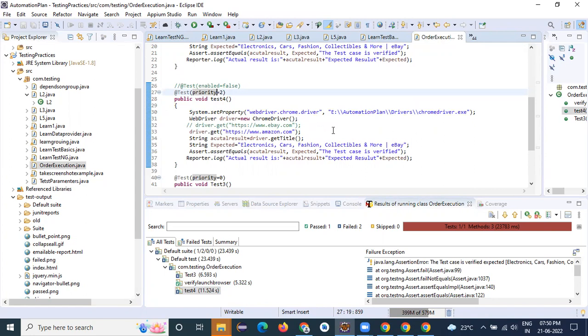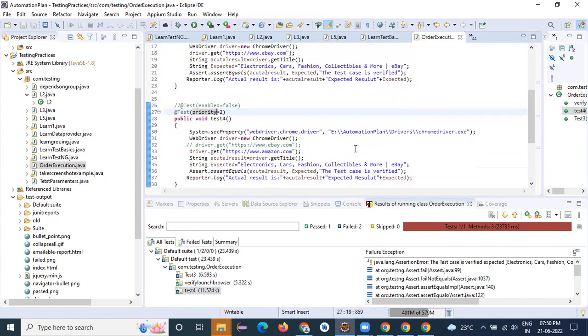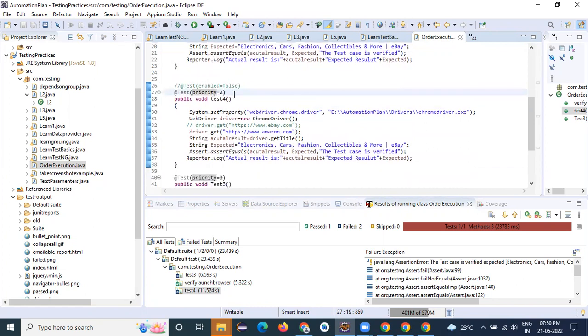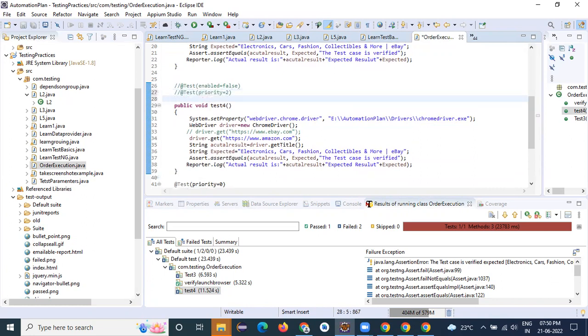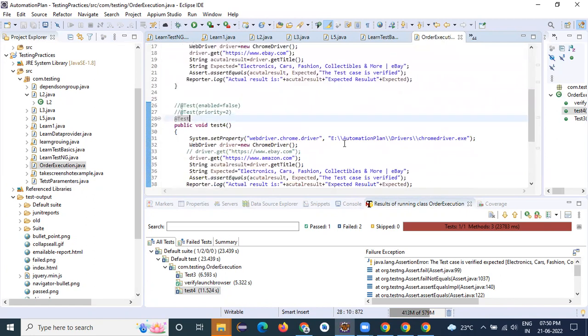Now I will give one more scenario. Assume that there are some test cases which have a priority and some test cases which don't have priority. How is the order of execution in that case? We'll see. I won't give priority to these test cases. Let's see how it will execute. So here there are test cases which have priority and test cases which don't have priority. In that case, how will TestNG execute?